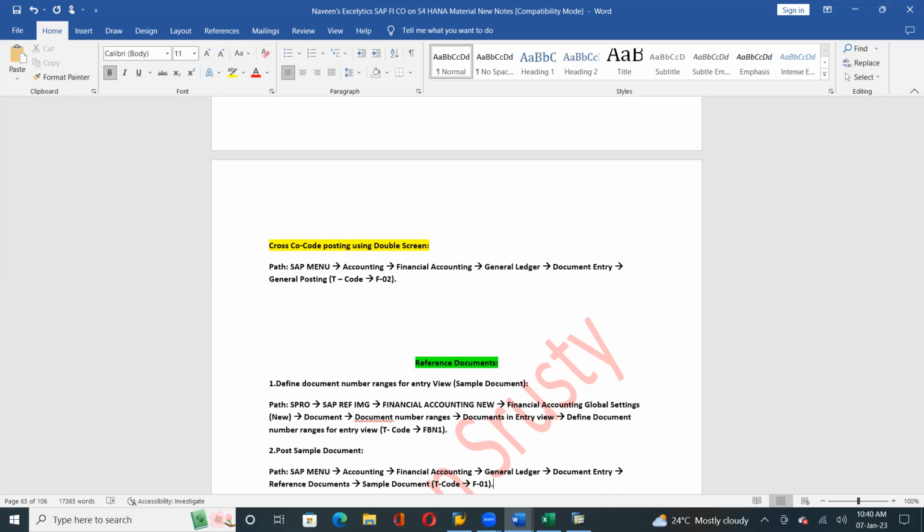Is that clear, everyone? Okay. So the sample document we have created, once we post it through the sample document, that will not be updated to the database. Sample template will not update. Yes, but what you will do, you will copy the sample document data to a normal document. Once you convert that into a normal document and post it, then it will save in the database. Got it.